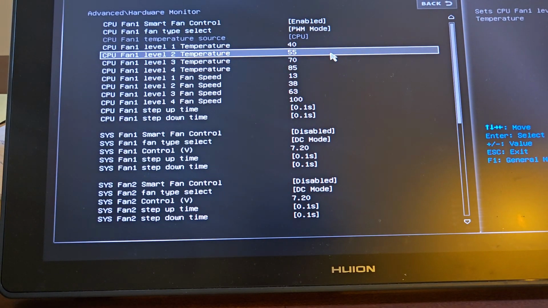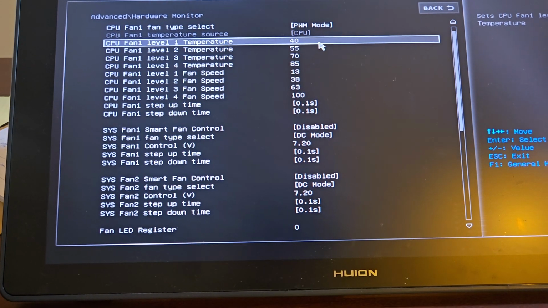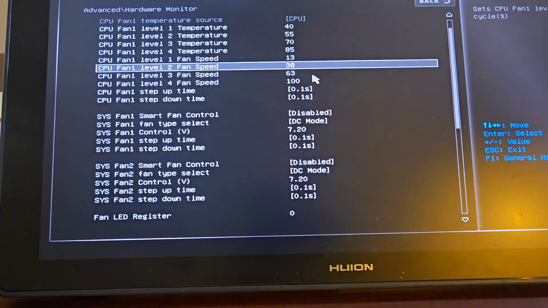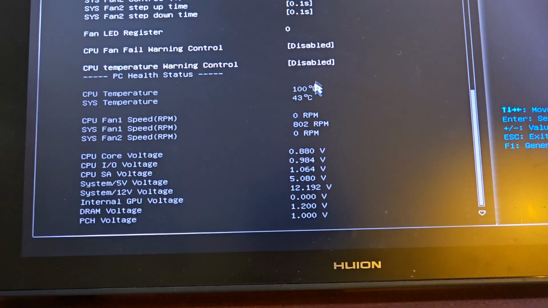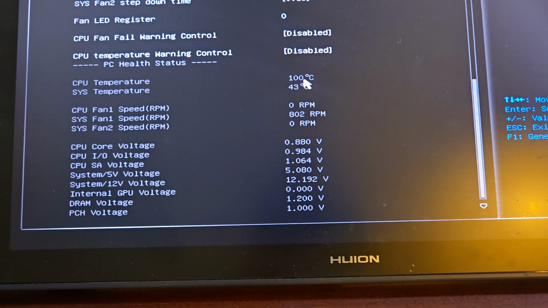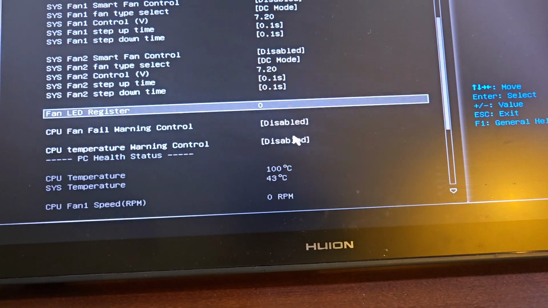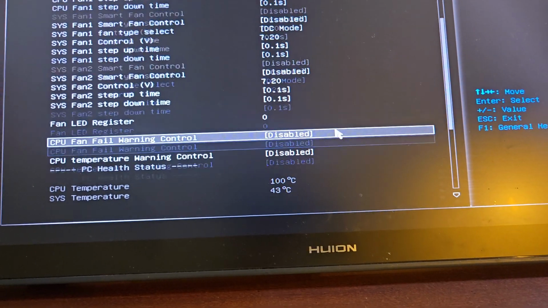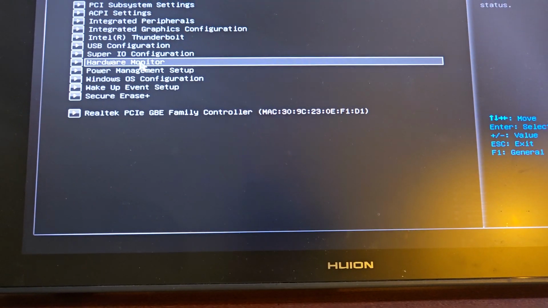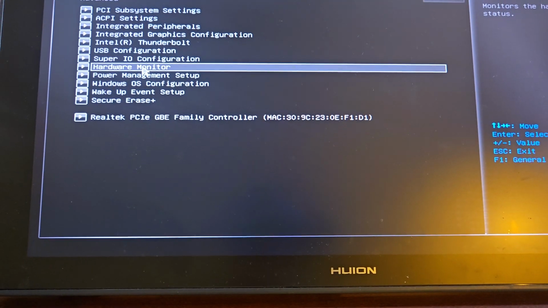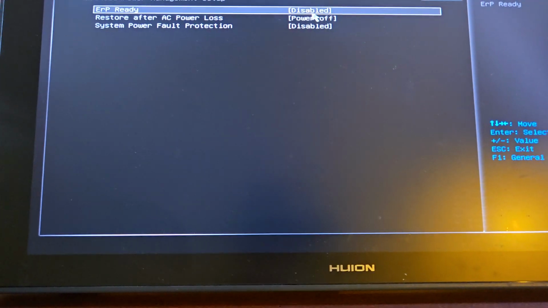I can also see my hardware, so I can see the temperature and the fan speed across the entire computer. So this is good for diagnostics. My CPU is at 100 degrees right now, and I can see the voltage as well. So I can set up a warning so that if my CPU overheats, it could shut down. It's very important.